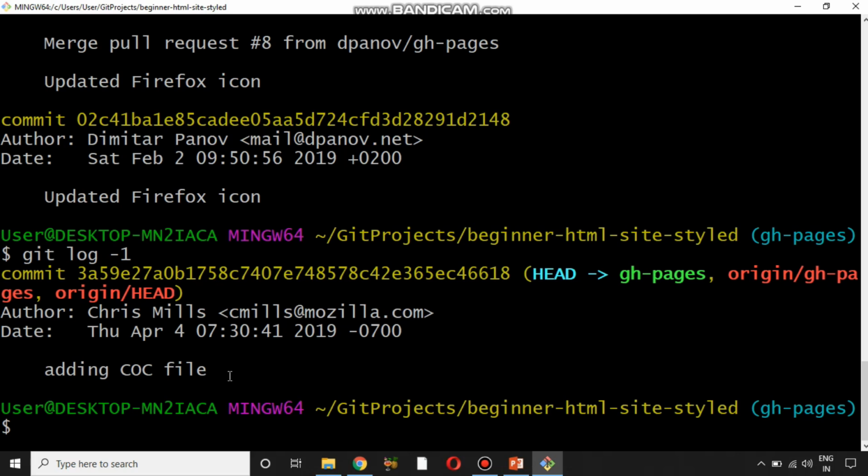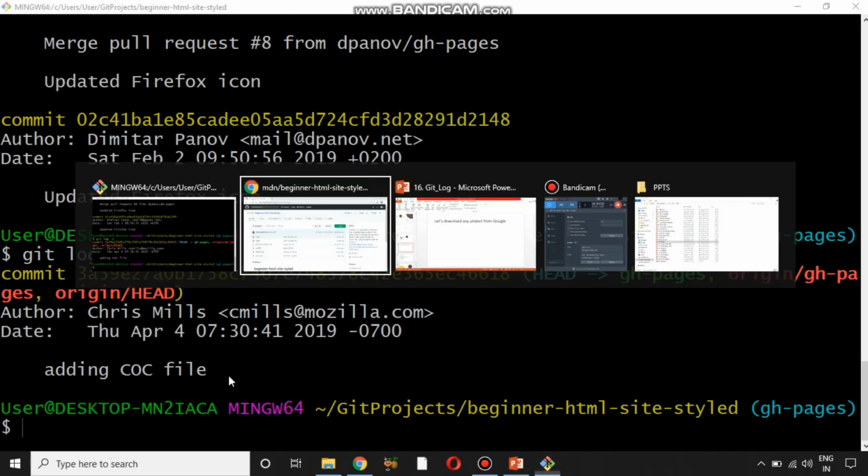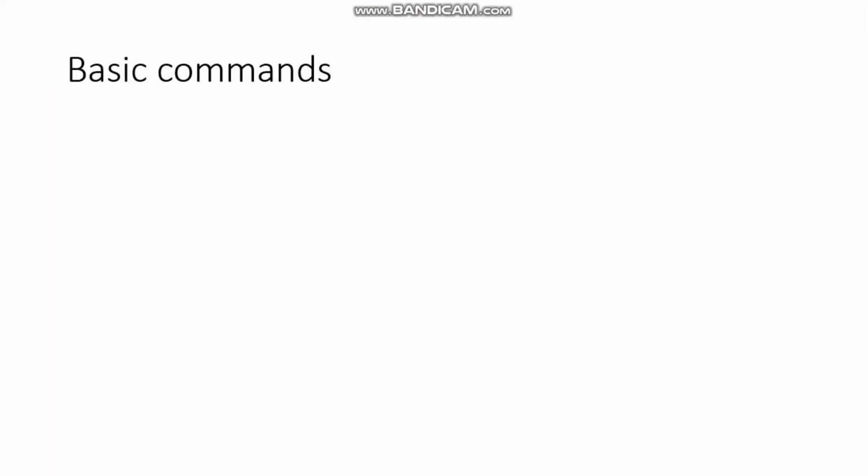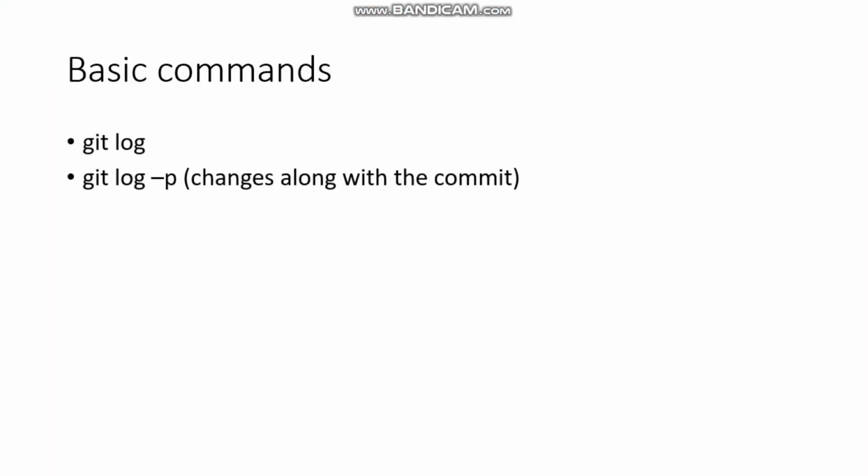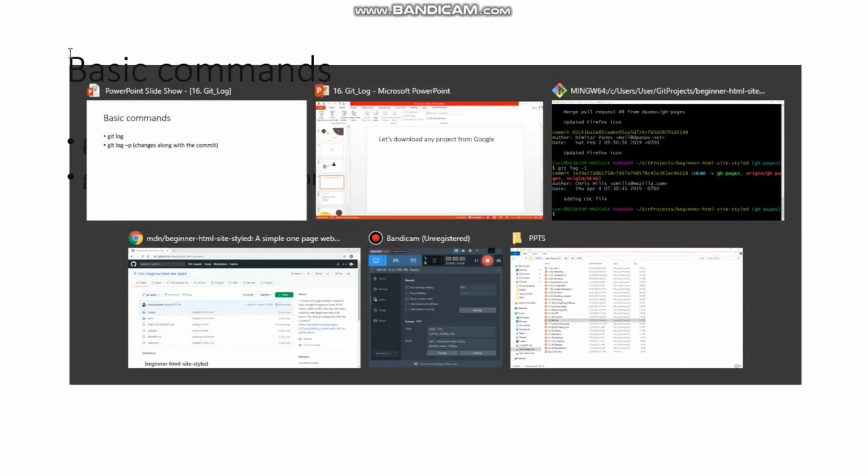So in this way there are a lot of other options we can pass to git log command. So let me quickly go through my presentation once. Okay, so these are the basic commands which we come across. We had looked at git log and then git log minus p. Okay, we haven't looked at git log minus p, right? Let me show that quickly.